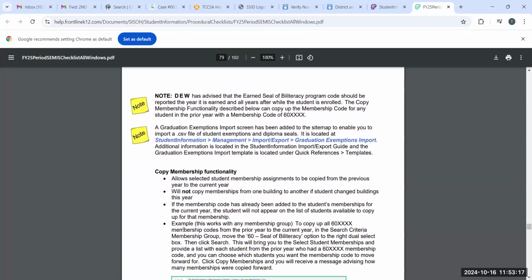ODE has advised that the earned seal of biliteracy program code should be reported the year it is earned in, and in all years after while the student is enrolled. The copy membership functionality described below can copy up the membership code for any student in the prior year with a membership code of 60 and above, okay?